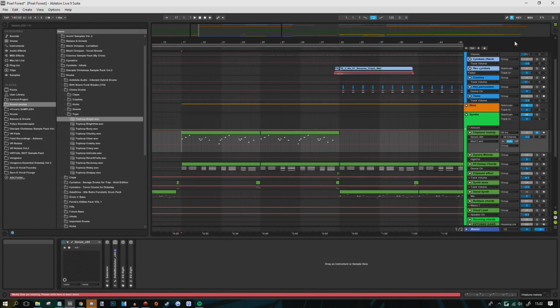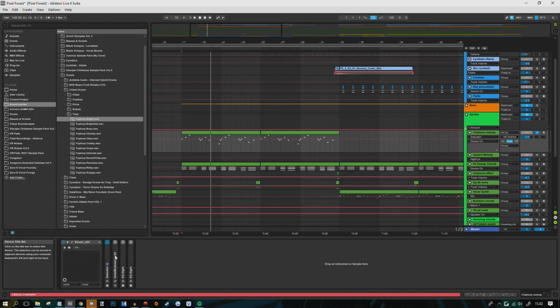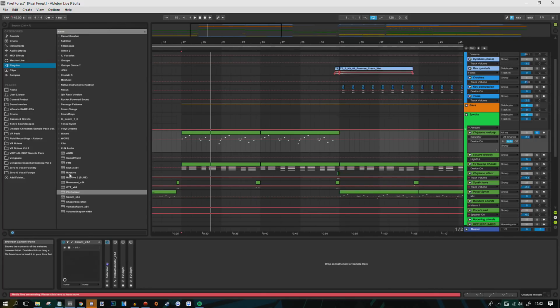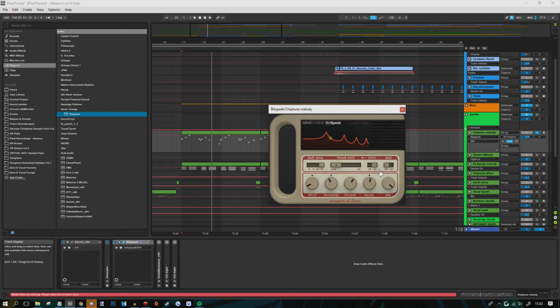And after that, I added a saturator because it sounds kind of saturated. And the next one is a pretty cool one, I guess. When I made this on my first try, I was using something called Bitspeak, which seems kind of glitched at the moment, I don't know why.